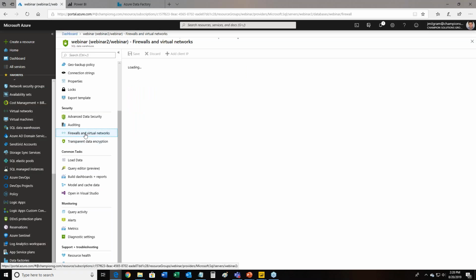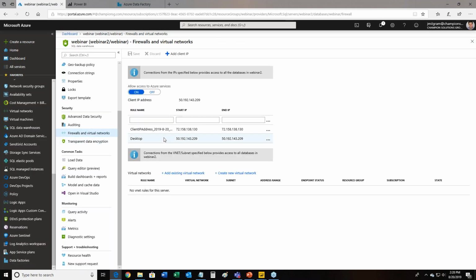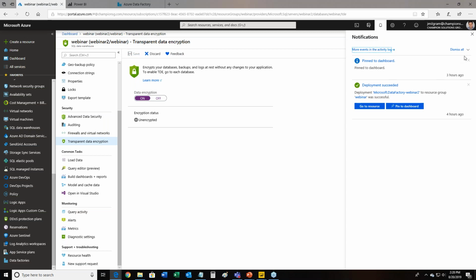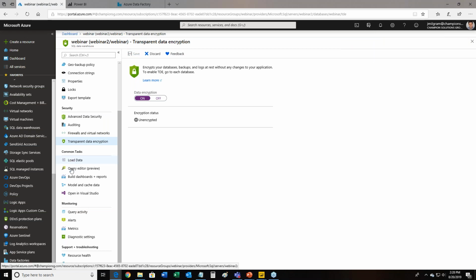Firewalls and virtual networks. Here I opened up the IP address of my local machine at the office. This last one, transparent data encryption, this was also on the advanced data security. Very easy to turn it on. Encryption at rest, done. Wow. All right, so this is the data warehouse. This is the extent of my management of it. Very easy to do.